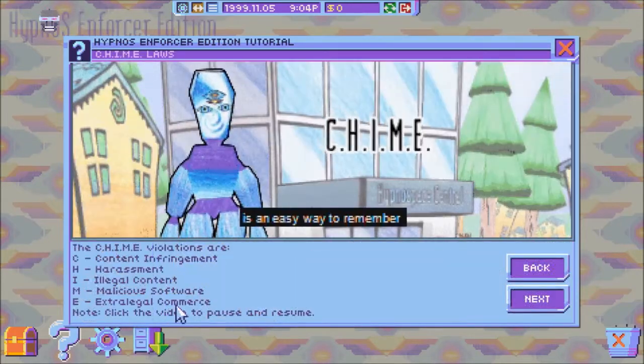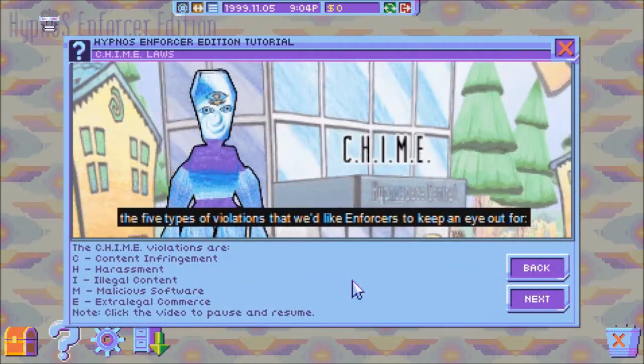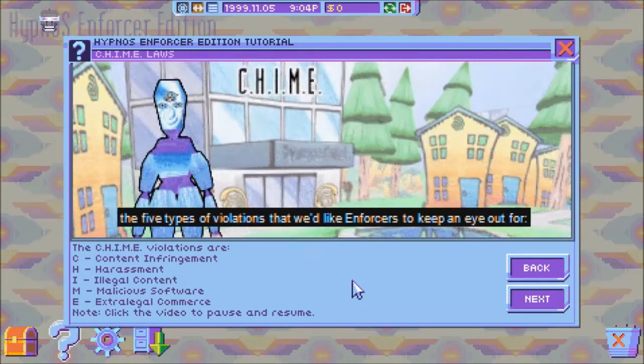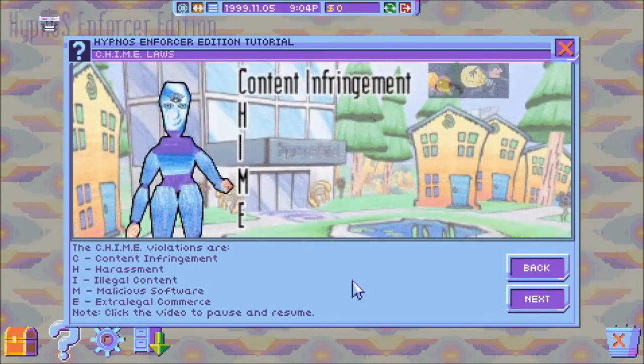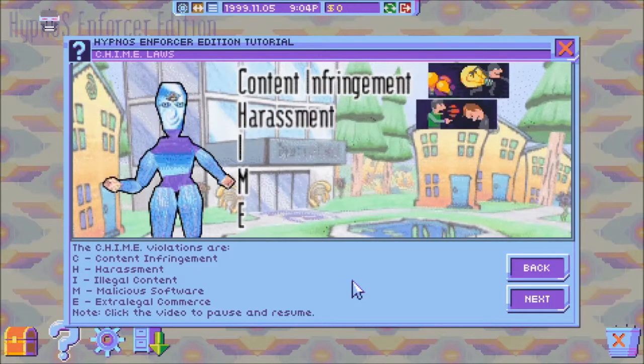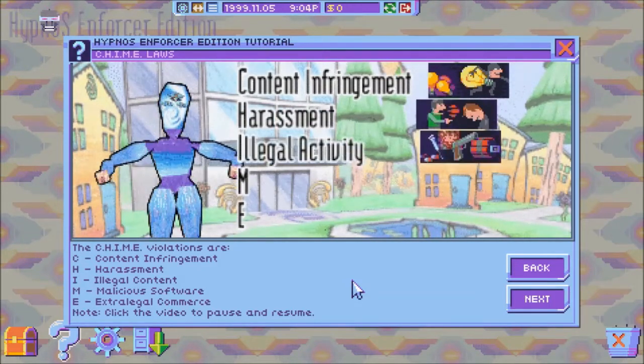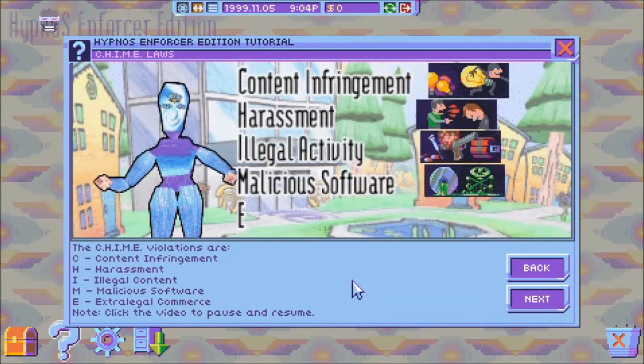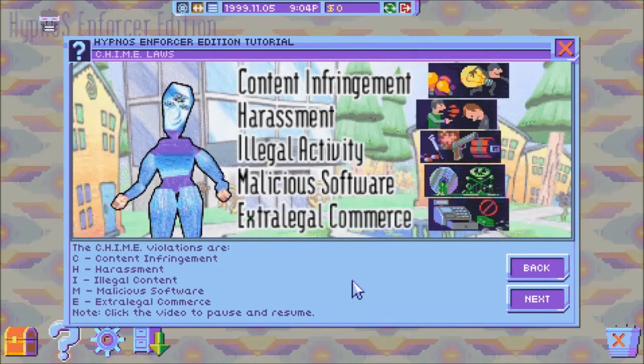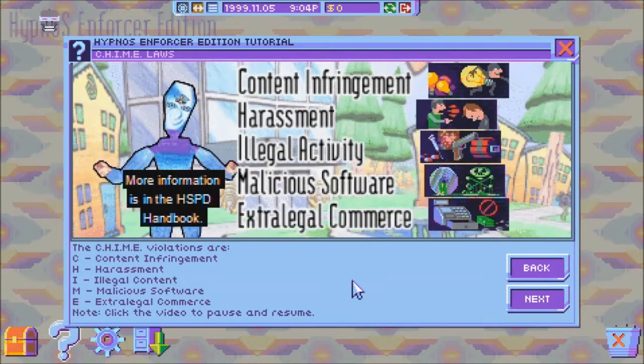Chime is an easy way to remember the five types of violations that we'd like enforcers to keep an eye out for. C stands for content infringement. H is for harassment. I for illegal activity. M for malicious software. And E is for extra-legal commerce. Find more information in the HSPD handbook.